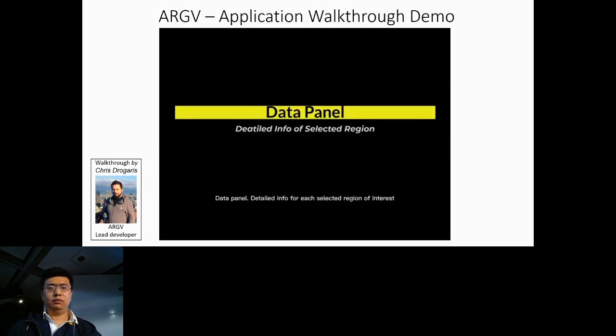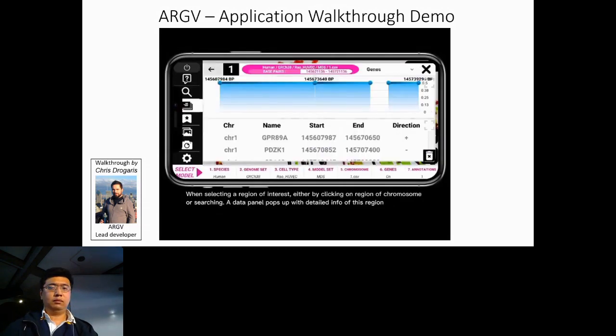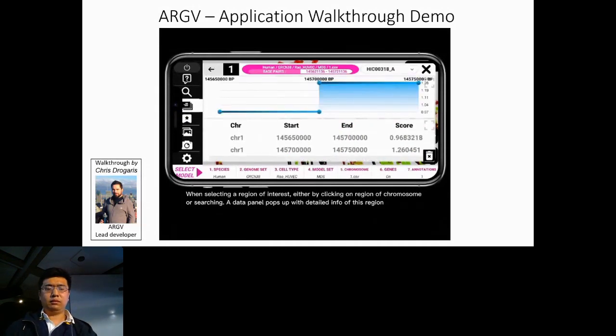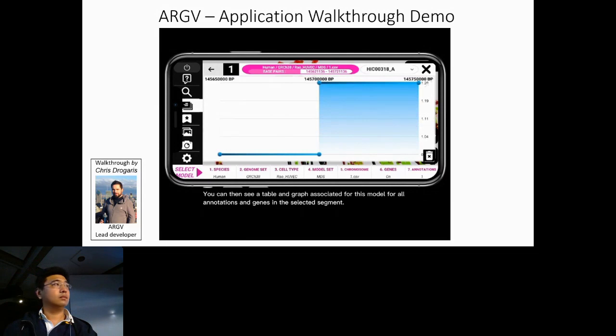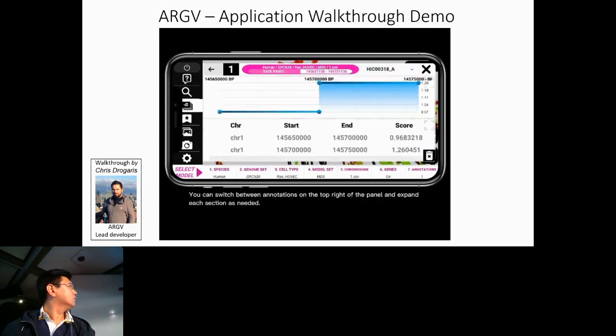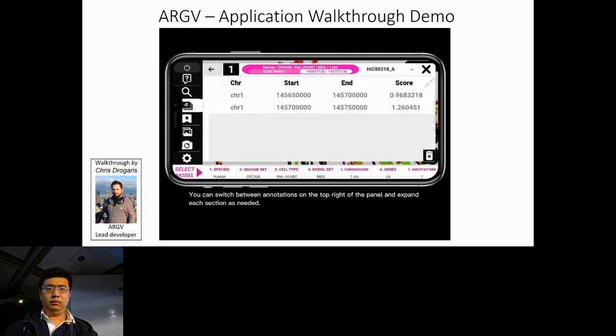Data panel, detailed info for each selected region of interest. When selecting a region of interest, either by clicking on a region of the chromosome or searching, a data panel pops up with detailed info for this region. You can then see a table and graph associated with this model for all annotations and genes in the selected segment. You can switch between annotations on the top right of the panel and expand each section as needed.